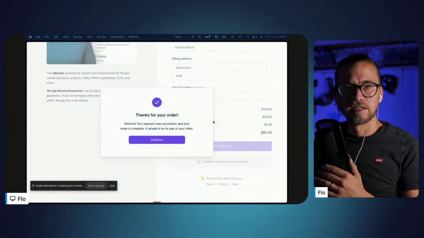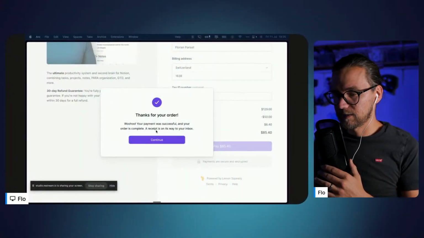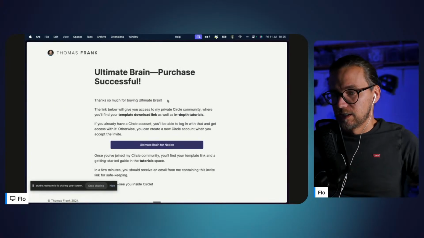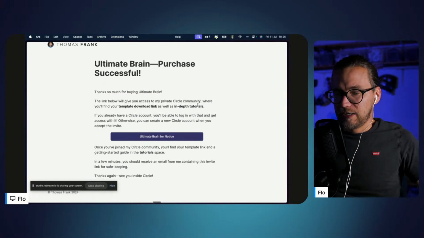Okay, fun thing. My postal code is not correct. Apparently, it is correct. Thomas Frank, what are you using? This is Lemon Squeezy, I think, the payment provider. Good. Now I can share my screen. There you go, Thomas Frank. I bought my first Thomas Frank template.